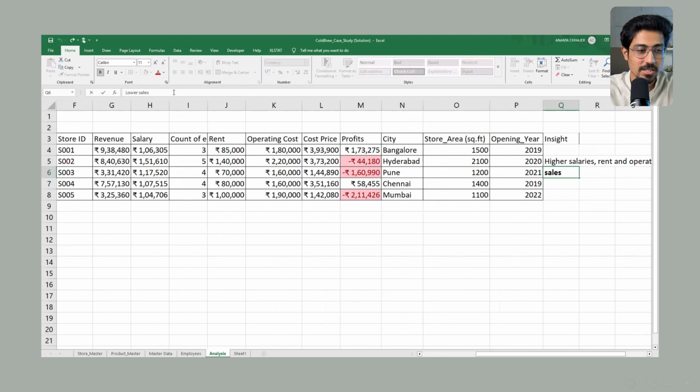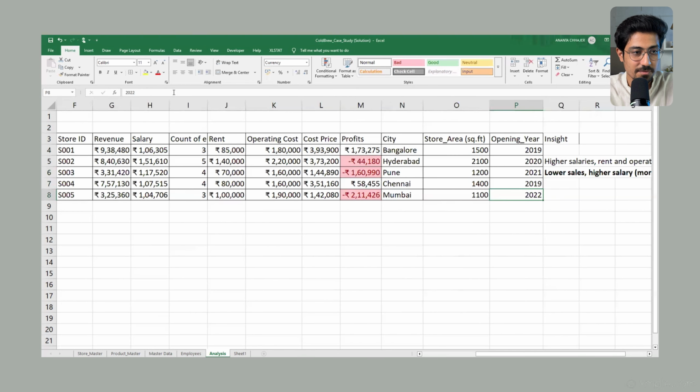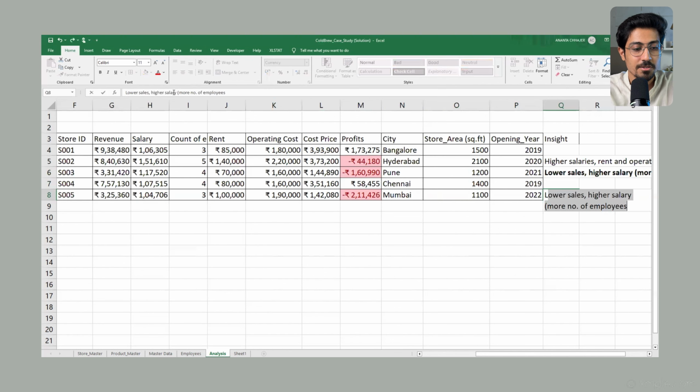What else can we do? Maybe a higher salary, or more employees. That is what you have to figure out here. And the last store, what do we have here? Considerably higher rent, fine. Salary is actually the lowest, just three employees, fine. Rent and operating cost are on the higher side. So lower sales is a problem for sure.